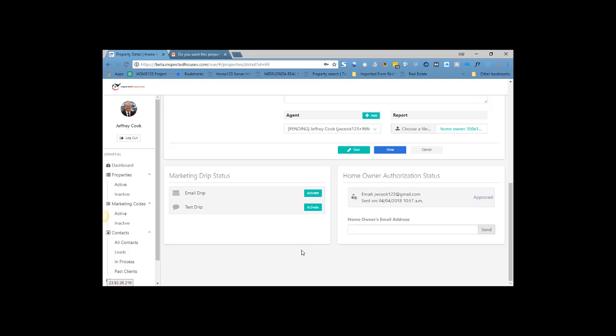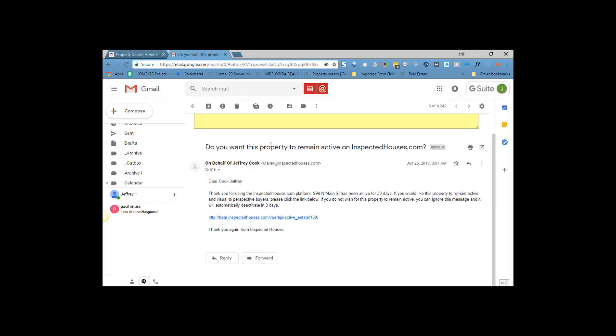Now, the other thing I did want to note in this is that after 30 days, the system automatically has a timer on it that asks you whether or not you want to continue having this as an active listing. So you're going to get an email like this. It says, do you want to keep the property active on the list? And if you do, you go ahead and click this link right here, and it'll make sure that it doesn't deactivate. If you don't click that, we're going to go ahead and put that as an inactive status so that you don't have a bunch of clutter up on your website with properties that are no longer on the market.